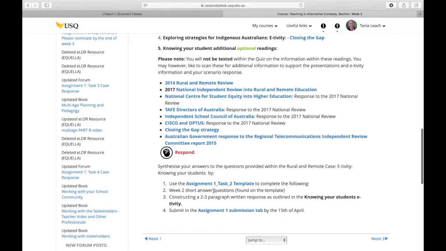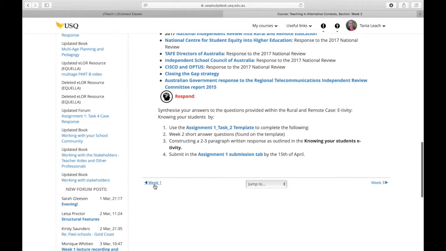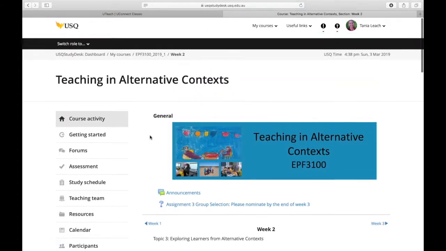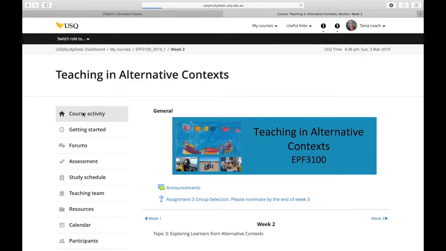Okay, so the structure of this is to be 1 page for each topic so that it limits the scrolling. Again, you can navigate backwards and forwards, or you can jump back to the main course page here, or if I click here, you can access it at the course activity.